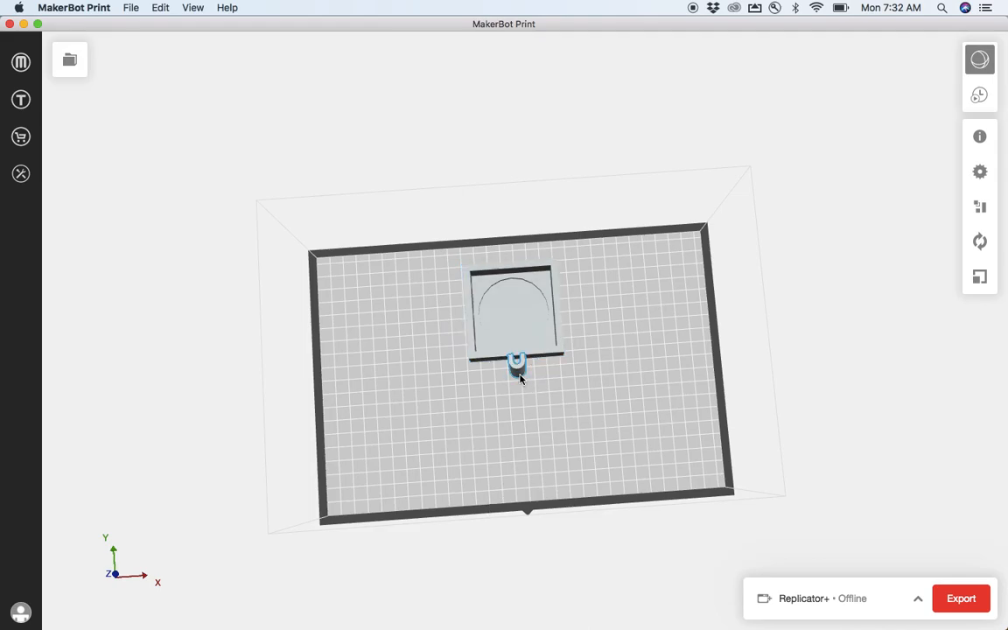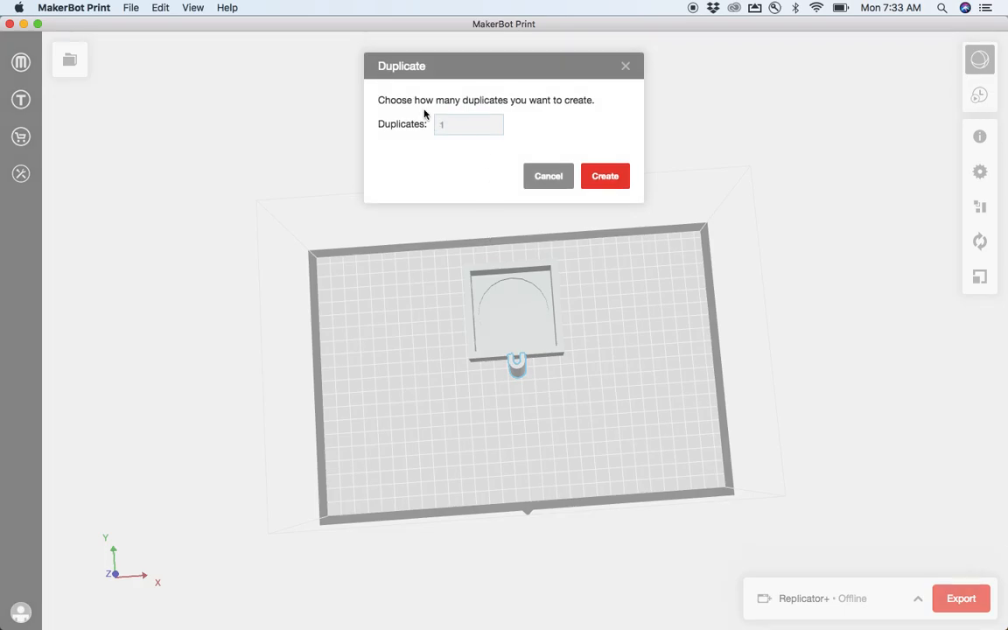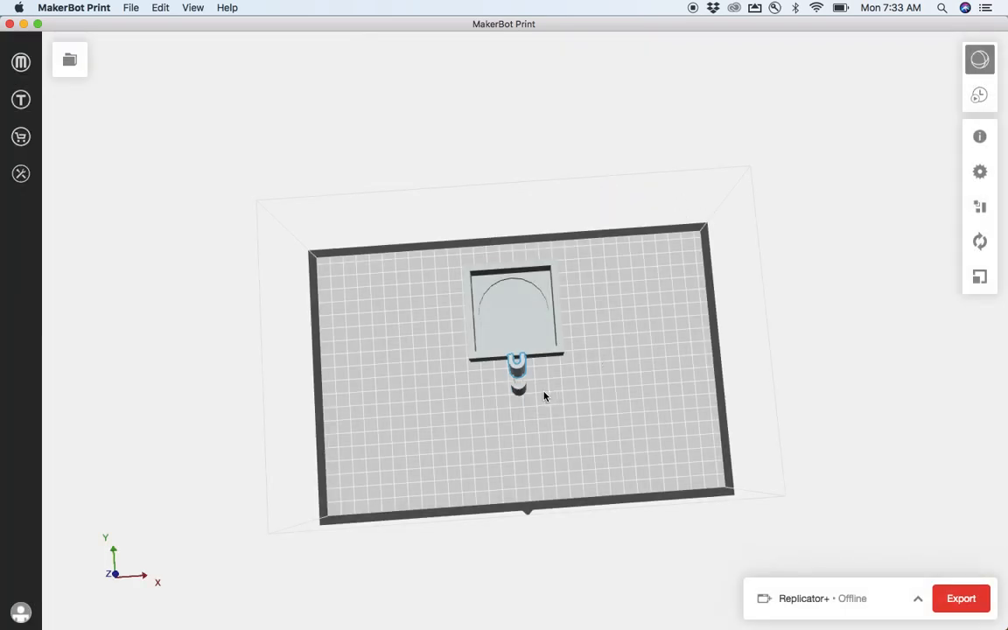I need 2 axle rods. So what I can do here, I can right-click on it, and I can duplicate. This is also how I delete something if I put too much stuff in. And I only need 1 piece, so create. Like that. And then look at it here.